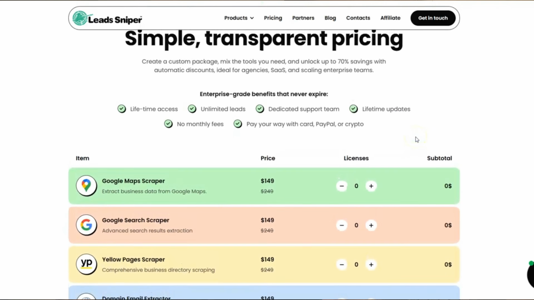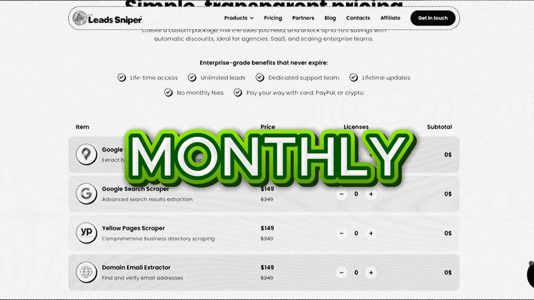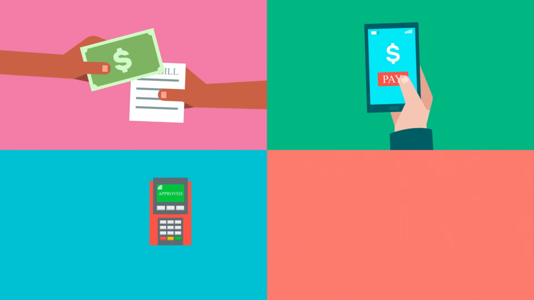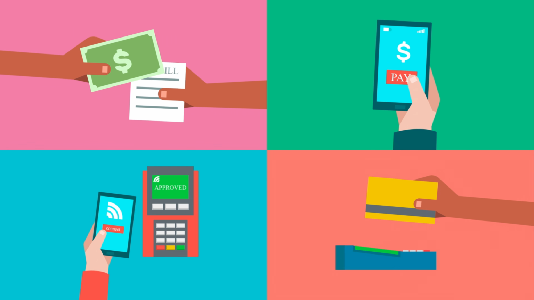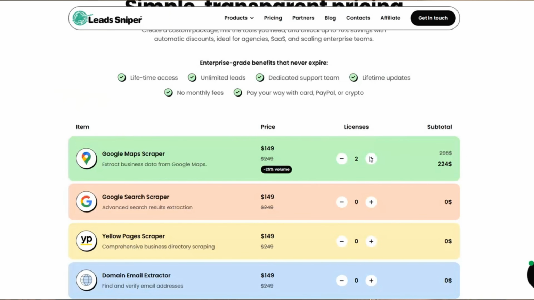Now, let's talk about the pricing, because this is usually where tools like this get tricky. Lead Sniper does things a bit differently. Most tools charge monthly, and they limit how many leads you can collect. Lead Sniper doesn't do that. It's a one-time payment. You buy it once, you can generate unlimited leads with no caps and no recurring fees. There's also a free trial, so you can test this before you even decide to buy it.